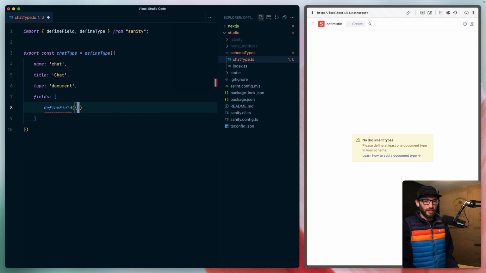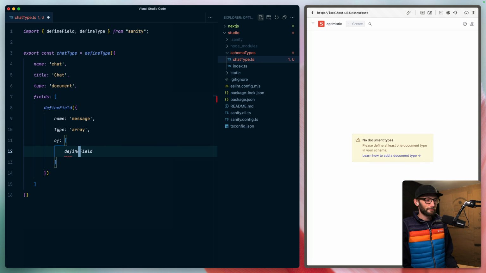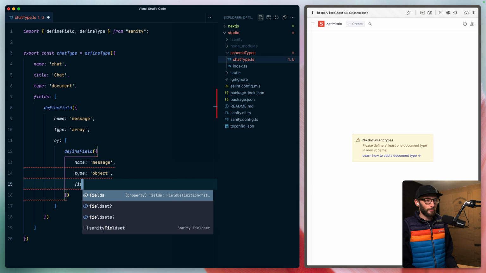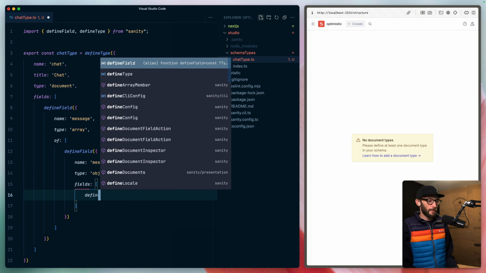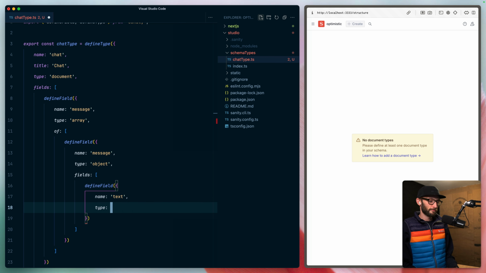And we can define a field. So first of all, we're just going to have one field type in this. It's going to be an array of messages. So a type of array, and messages is going to be an array of defineField message type objects. So every item inside of the messages array will be a type of object, and it will only have one field, and that is the type of text. Actually, the name text, the type is string.